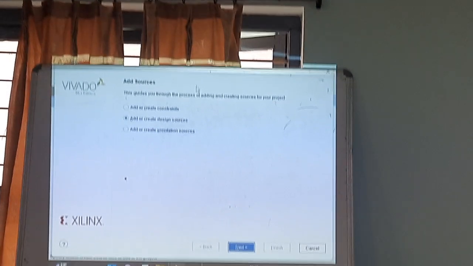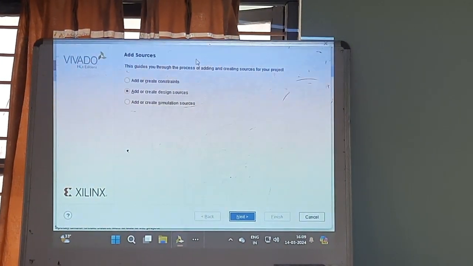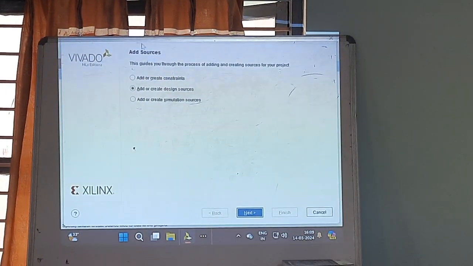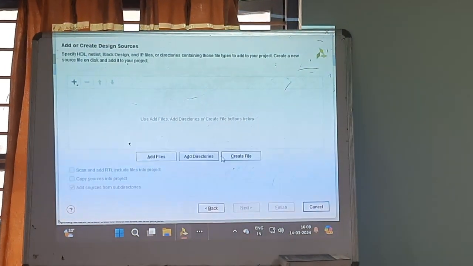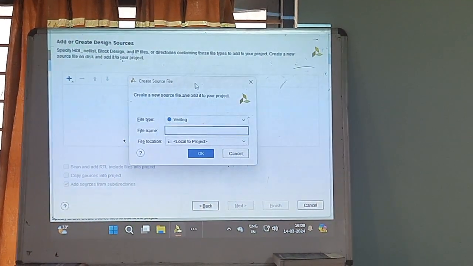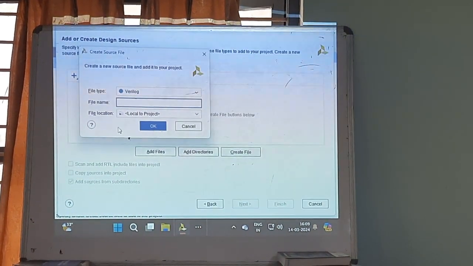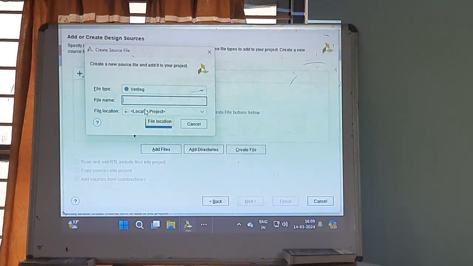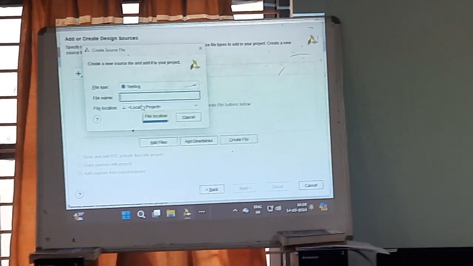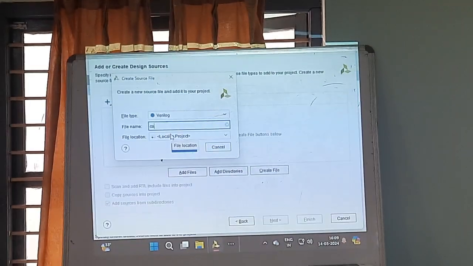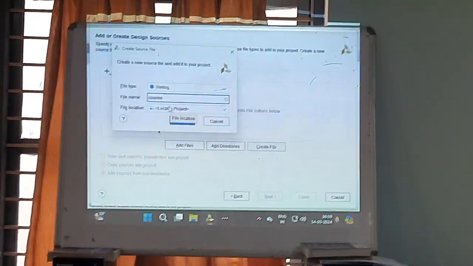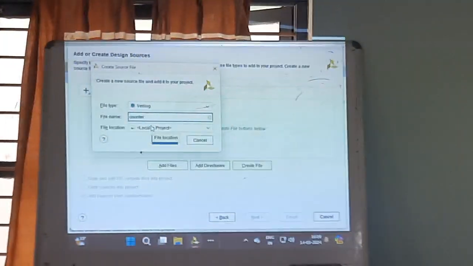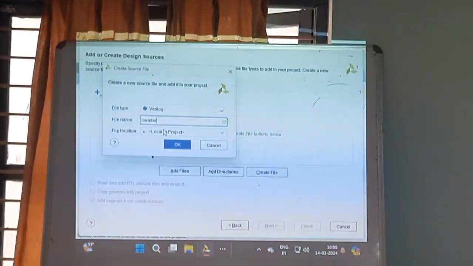Now you want to select add or create design source and click on next and give create file. Click on create file. Now you can give the file name. Create file, counter.